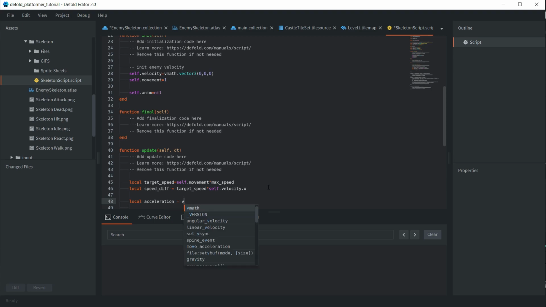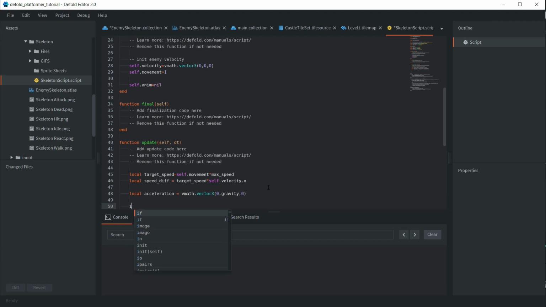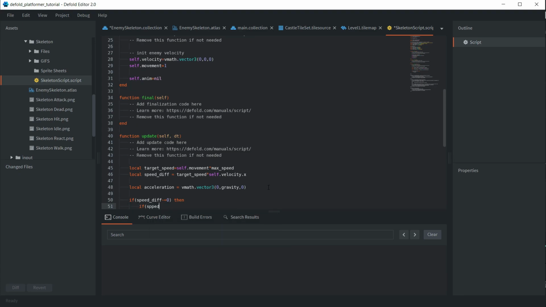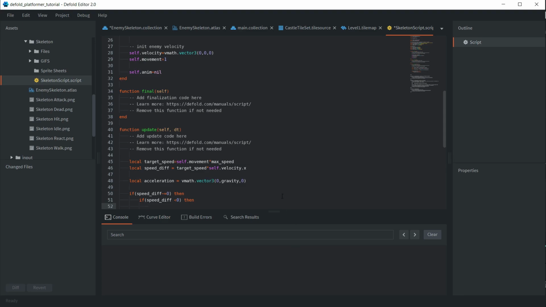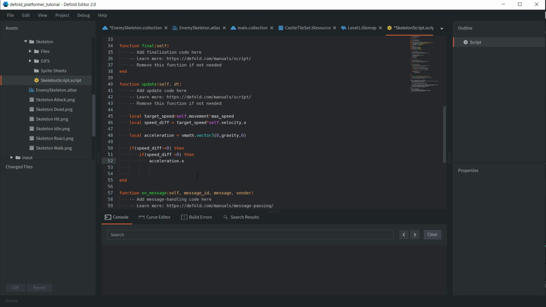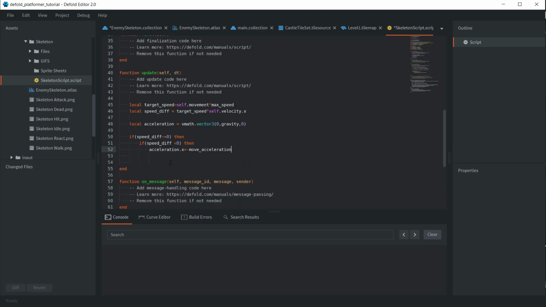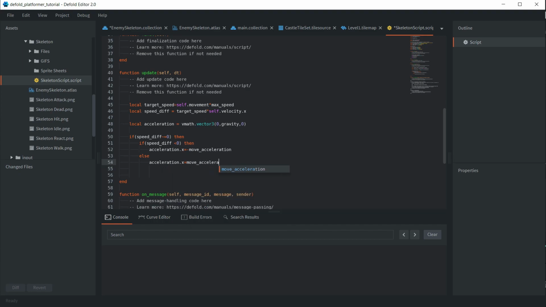Let's also define a local acceleration that for the moment will only hold the gravity acceleration in the y-axis. This is the check that we will do next. First thing is to check if the speed diff is different from 0, which in Lua is written with a tilde and equal sign. In other programming languages like C, C++, and C#, it is referenced by an exclamation mark. So if the speed diff is smaller than 0, then we are decelerating and the variable acceleration will take the value of negative move acceleration. Else we are accelerating and the acceleration will be set to move acceleration. Let's close the if statements with ends.